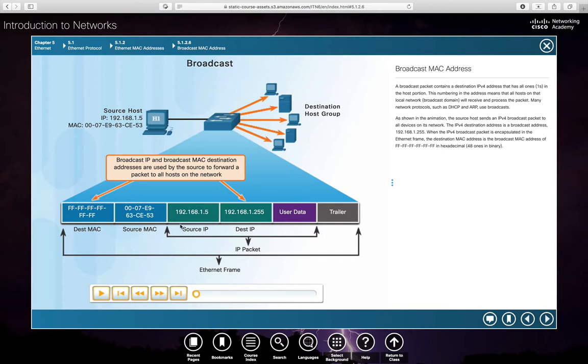So what happens is, if that's the case, the destination MAC is going to be all bits set to 1, which is all these Fs that we see here. So what happens is the switch knows it's a broadcast, so the frame comes into the switch and it sends it to all the hosts on the network, which is the way we defined what broadcast meant.